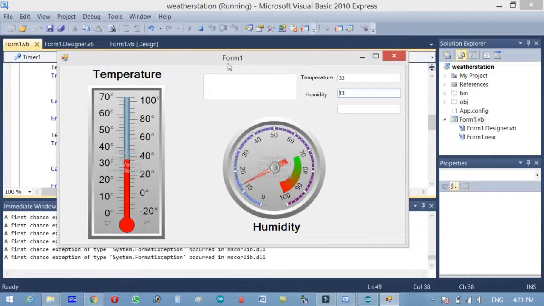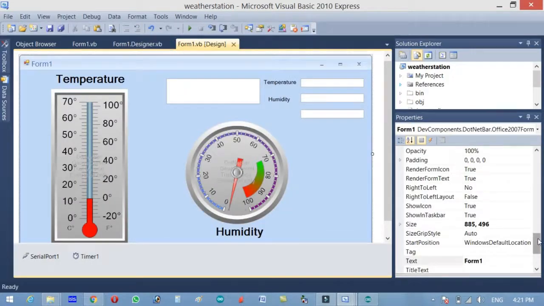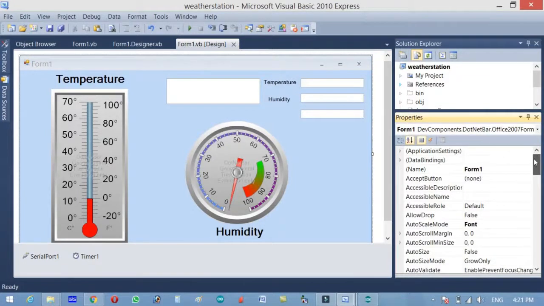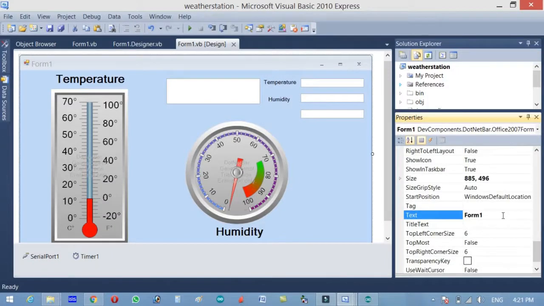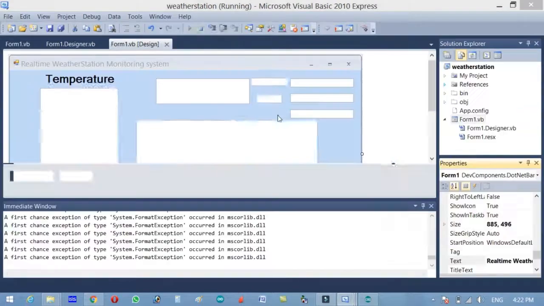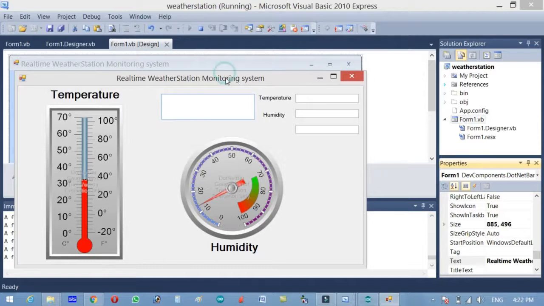So, and now we can change the form name, so let's do that. Click on here, and right over here, real-time weather station monitoring system. So now as you can see, it's working. Temperature value, the humidity value.